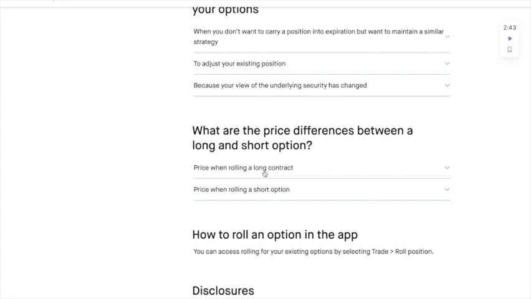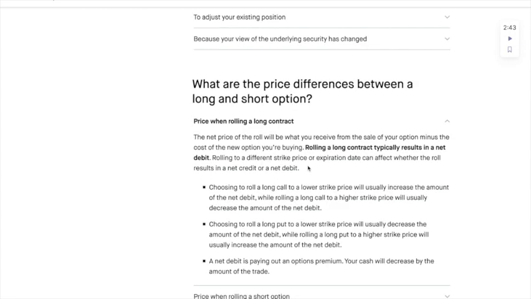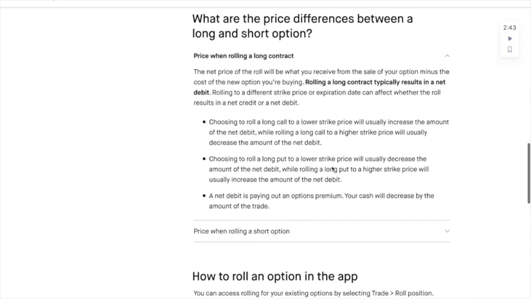The longer you can give an option, the more time before expiration an option has, basically the more room it has to move up or down, which makes it more valuable, okay? When you roll a long contract, typically it's going to result in a net debit, meaning that you're going to have to pay more to keep the contract on, okay?